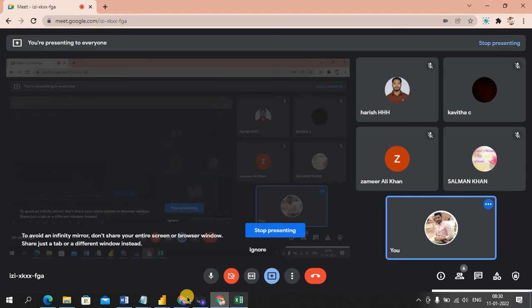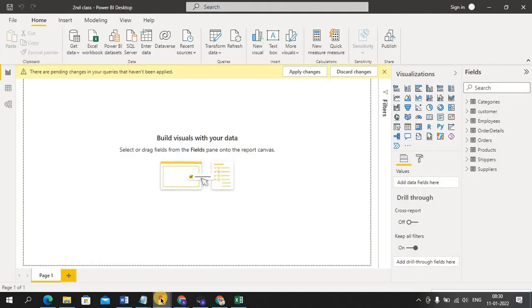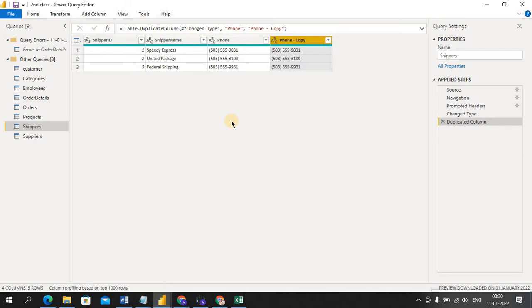So what I'm going to do here is I'm in the query editor. If I click on transform data, it opens in the Power Query editor. Now I just took this column as a duplicate column. Just double click, and guys, I was discussing these headers. Shipper ID is a number, that's fine. Shipper name is text, nothing but a string ABC. The phone number should be numeric, right?